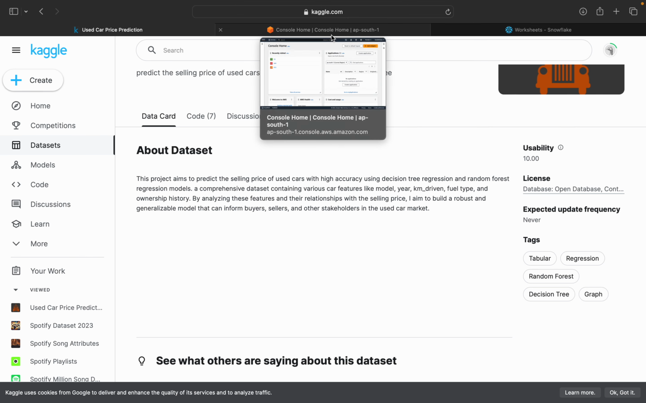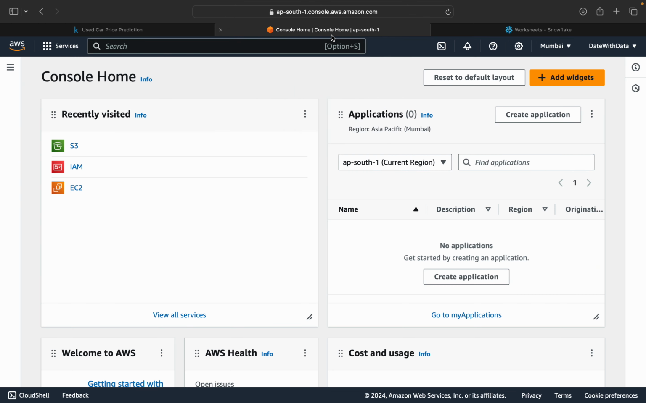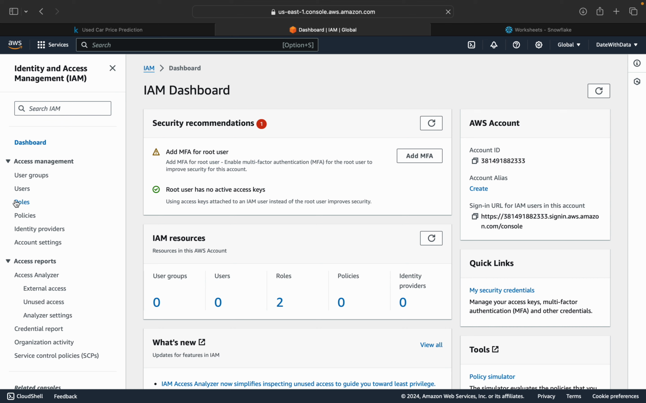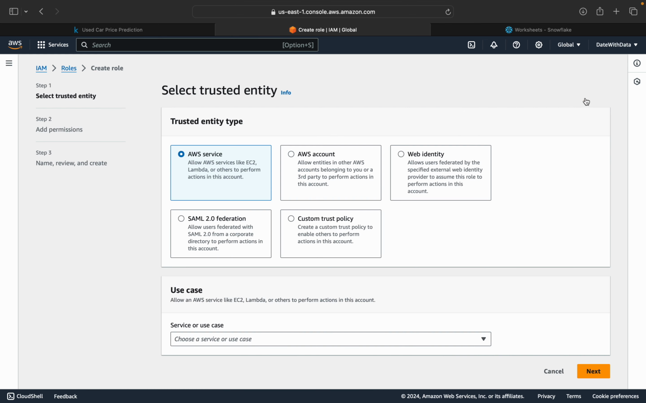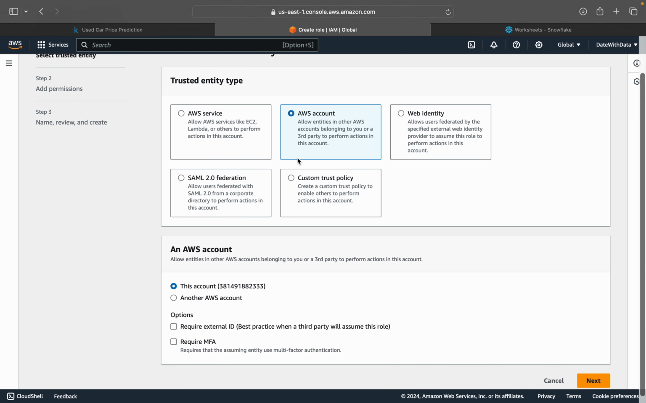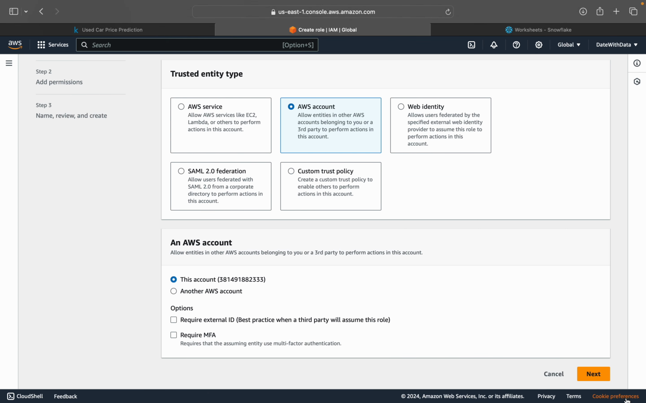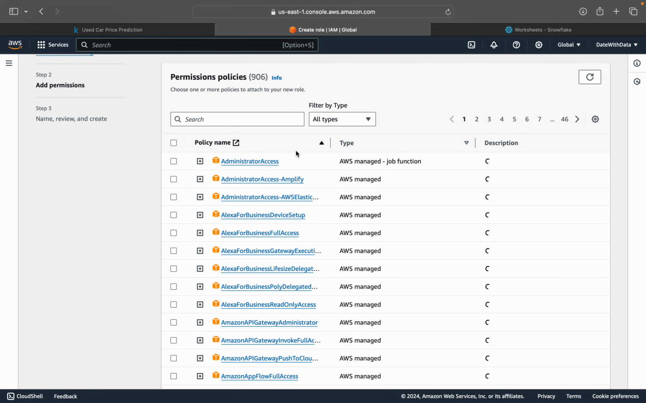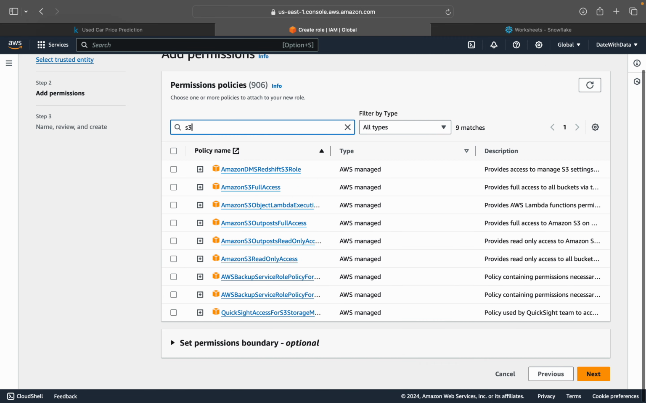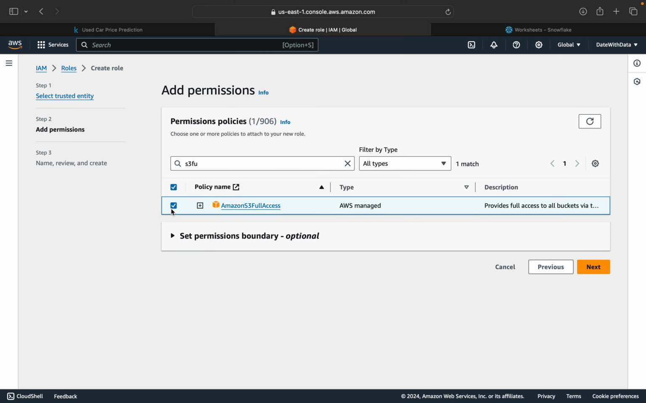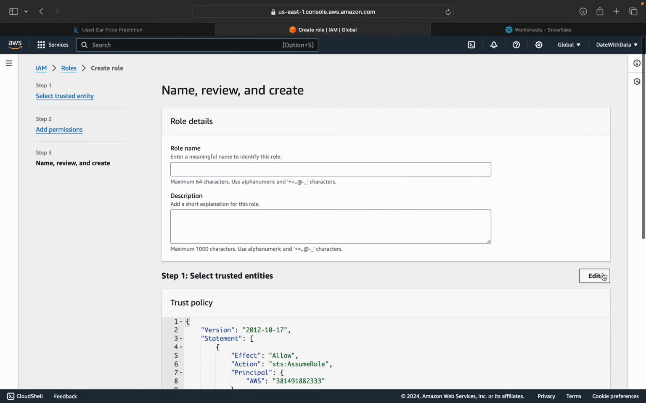Let's now first go ahead and create an IAM role in AWS. Go to IAM. Let's go to roles. Let's click on create role. Let's go to AWS account. Then we have to create for this AWS account. Then let's go to next. We need to allow S3 full access. I have already done this in another video. That's the reason I'm going fast in this video.